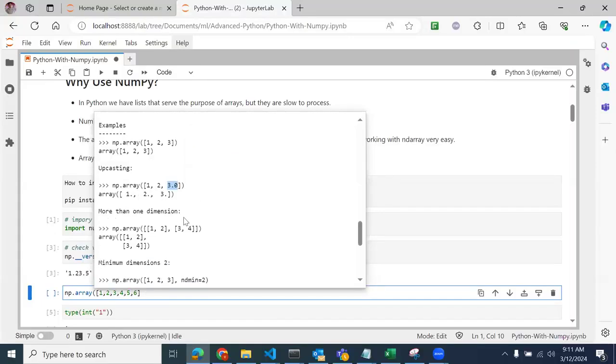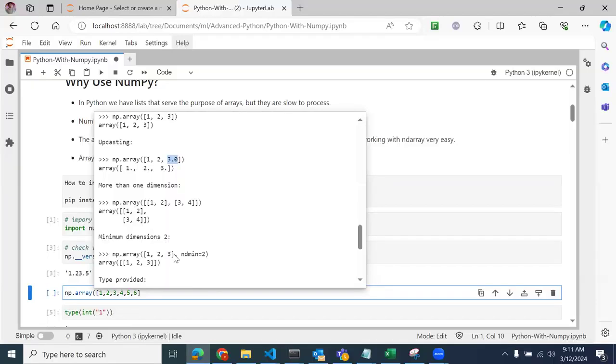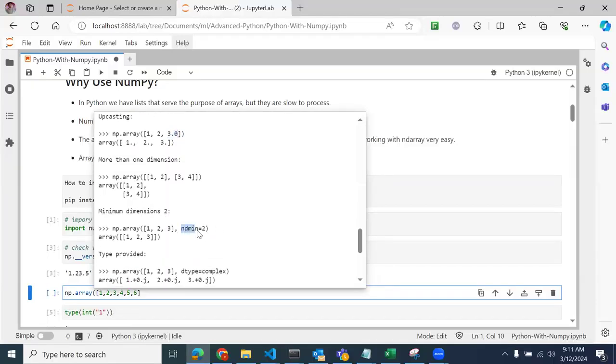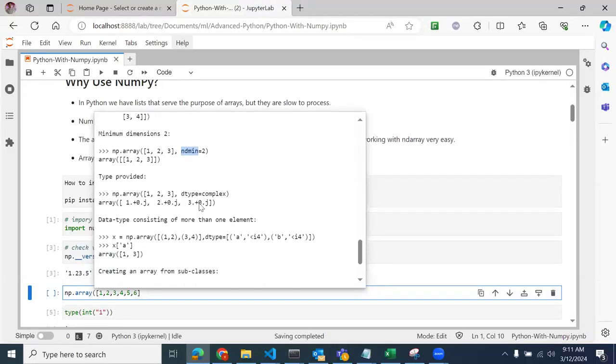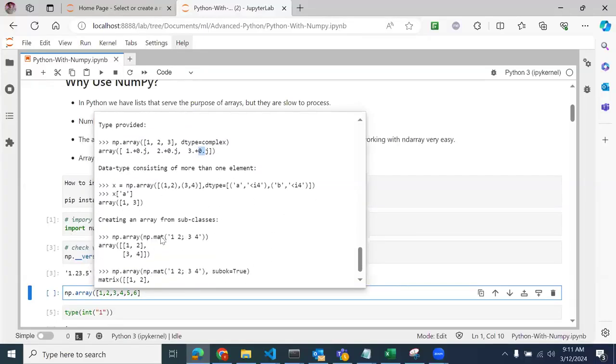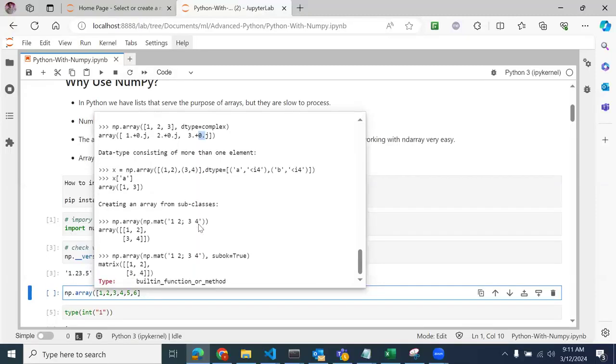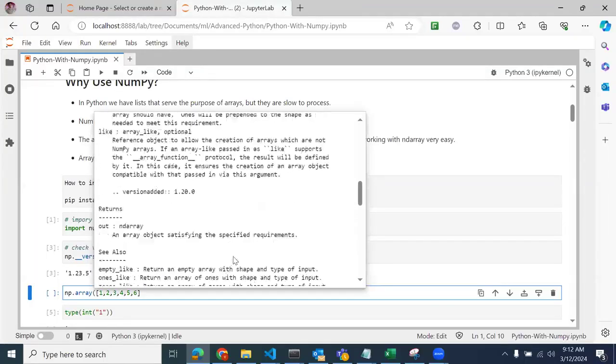More than one dimensional, how we can create it. The minimum dimension is 2. How we can specify that ndmin argument to provide a 2-dimensional array, and complex, how we can convert into data types as complex, as you are already aware of what we mean by complex values, and how we can define the data types for that. These are multiple examples with multiple values. subok equals true, what will it do? We have multiple examples over here.